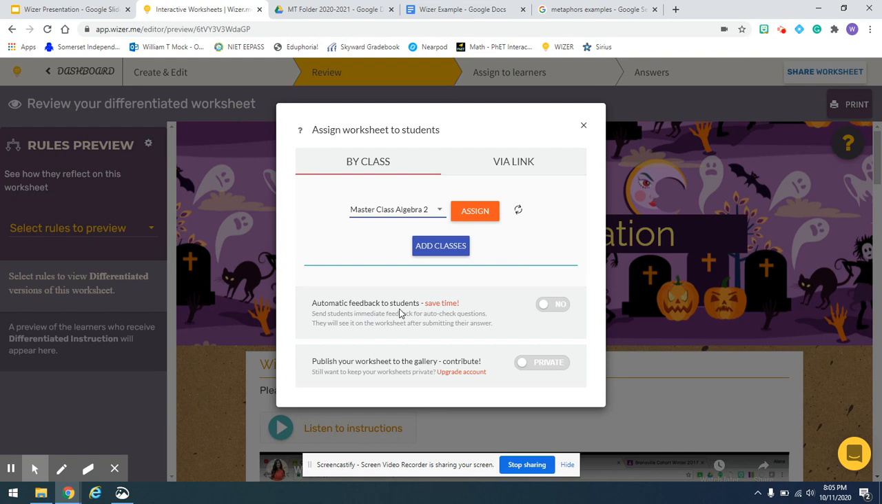This automatic feedback part sends the students immediate feedback for auto check questions. So in other words, if you have questions that are like multiple choice or things that you already put an answer for and they can get that response back, you can easily flip that on. So as soon as they turn it in, they'll get the worksheet right back and it'll show them which ones are wrong. So if you want to add some feedback to that part, you can write some, hey, you missed this step, hey, reread the directions. You can easily type that part and send feedback that way.